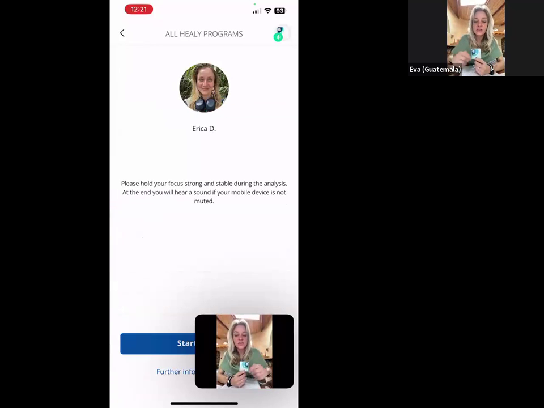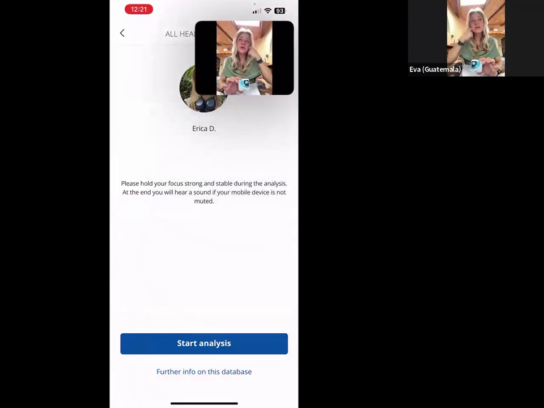And on the screen, it says, please hold your focus strong and stable during the analysis. At the end, you'll hear a sound if your mobile device is not muted. If your mobile device is muted, it might vibrate. Don't worry about it. Okay, so why this is important. It's important when you run a scan that you're present. You're not running a scan and doing something else in the background.